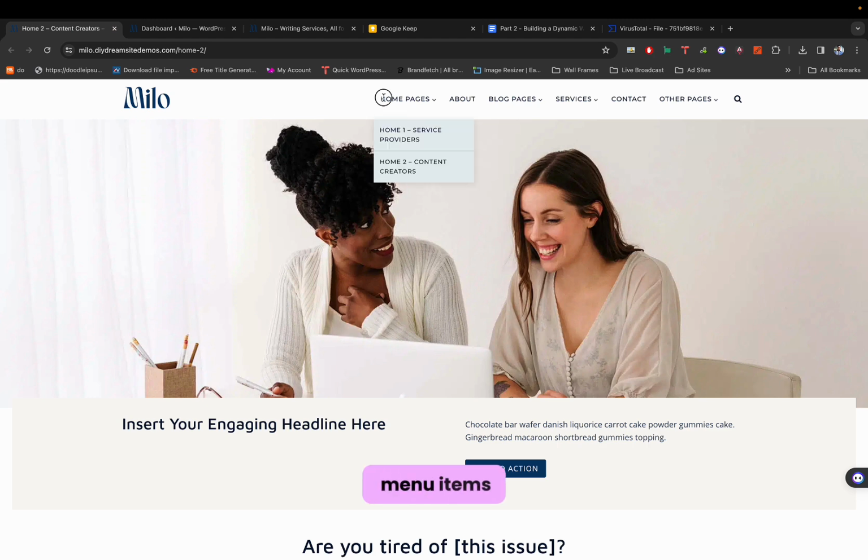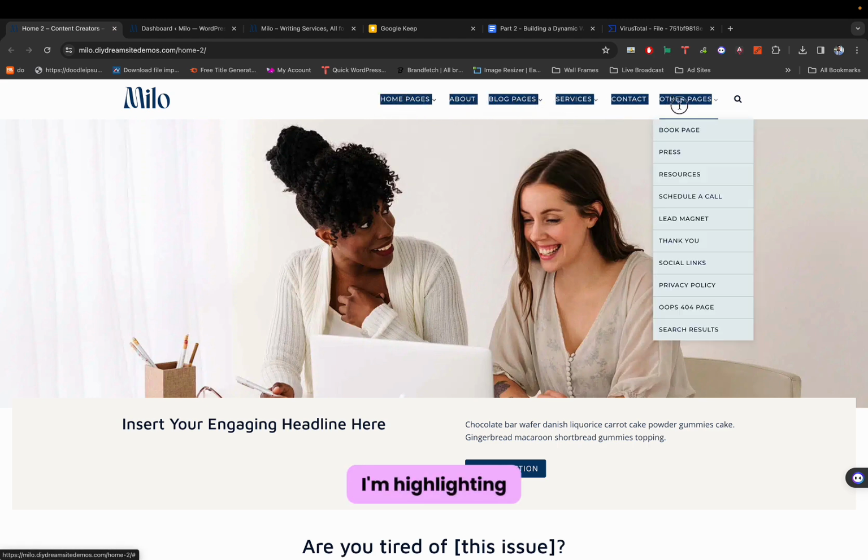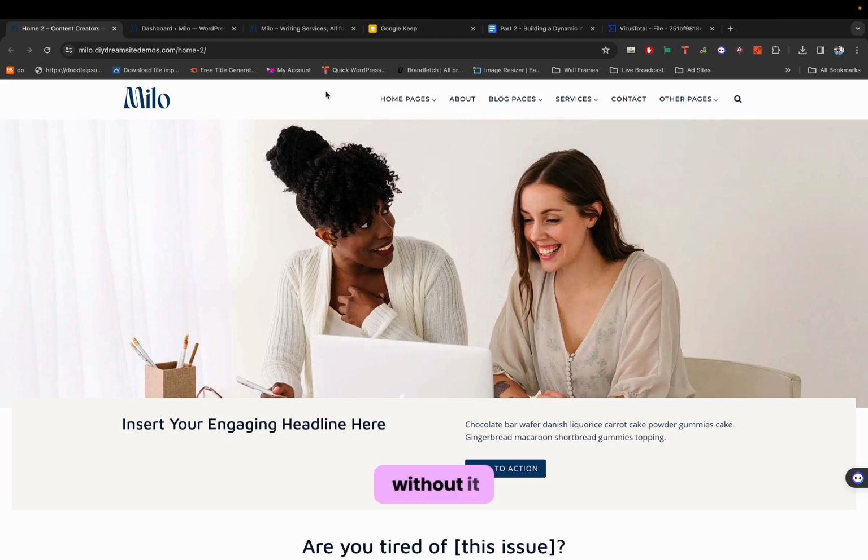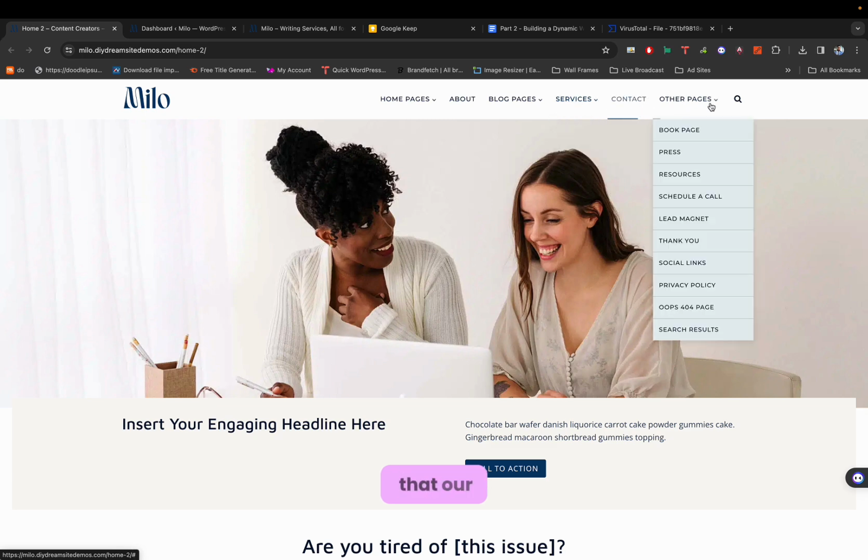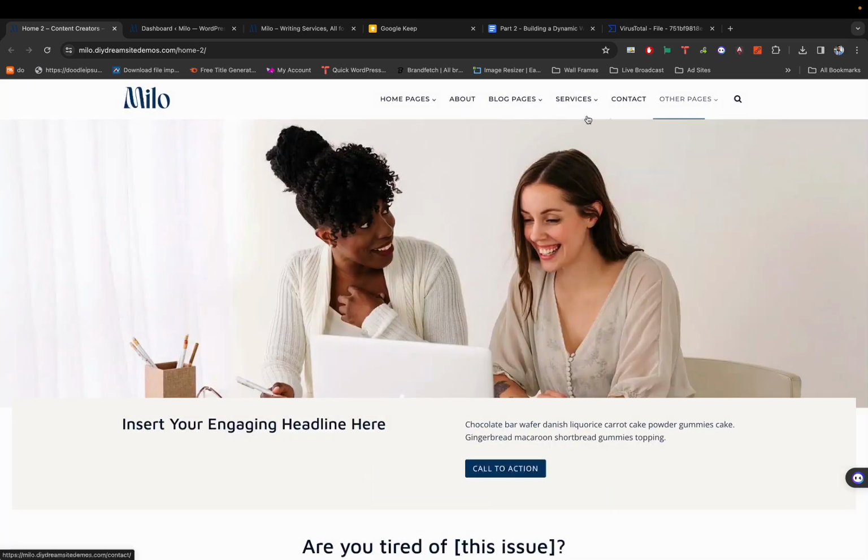Alright, so once that is done, we are going to be needing menu items, right? What are menu items? Menu items are these things I'm highlighting on the top of this page. Without it, we will not be able to build any navigational items. Although we don't have pages yet, we are still going to try to build some menu items so that our website can look whole, right? So our website can make sense.